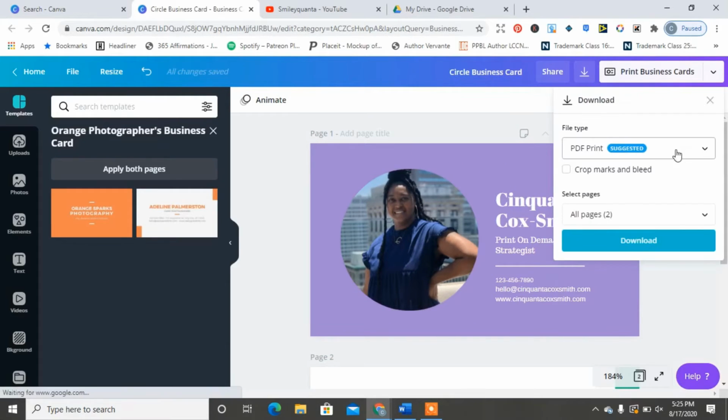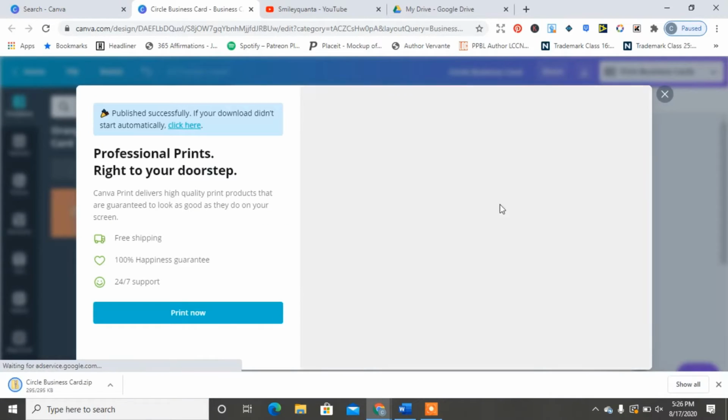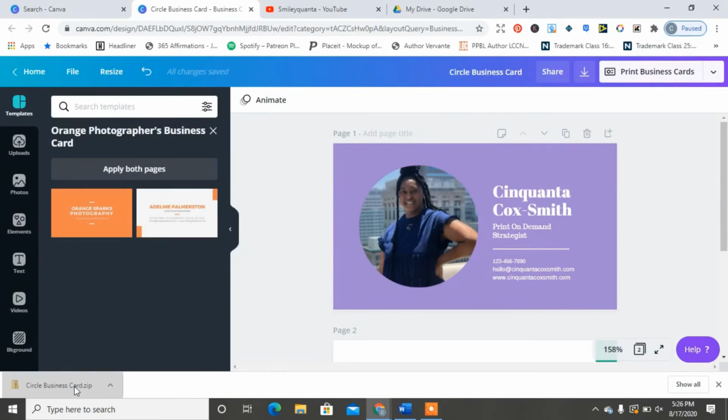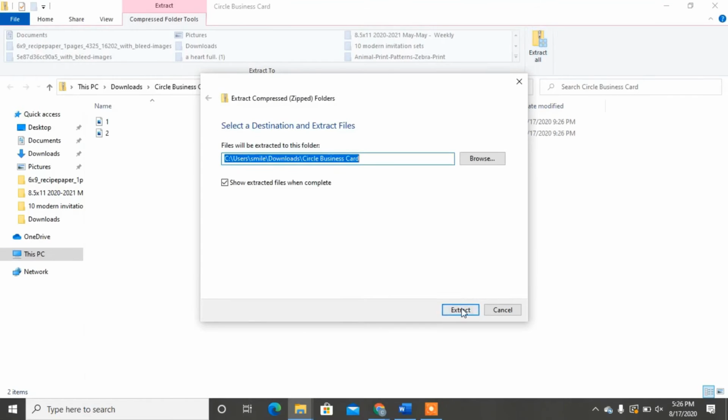So now you're going to go ahead and see me download it as a PNG. And then I am going to open it to extract the file so it's easier when it's time for me to upload it onto Zazzle. And that's what you're seeing me do right now.